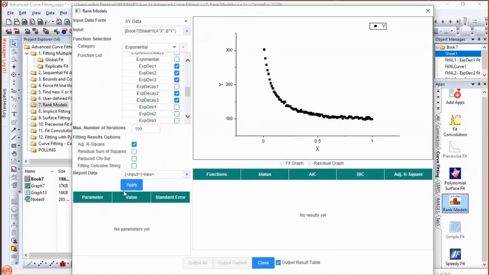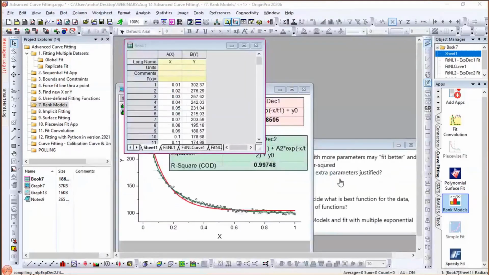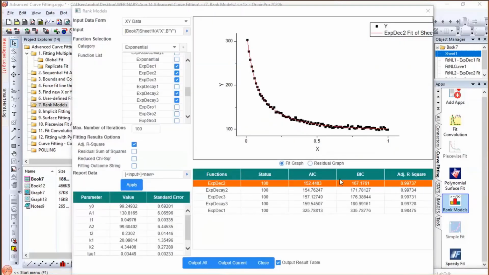I'm quickly showing you. If I click the Apply button, Origin is going to take that data set and fit it with all the functions that you asked for, and then it's going to compare. The best way to compare is a statistical quantity called the Bayesian information criterion. This tool reports 2 criteria, AIC and BIC, the Akaike information criterion and the Bayesian information criterion. The idea is the lower the value of BIC or AIC, the more appropriate the model.